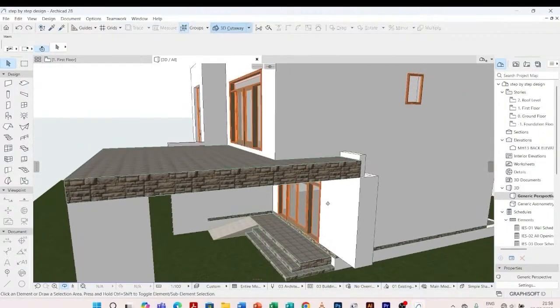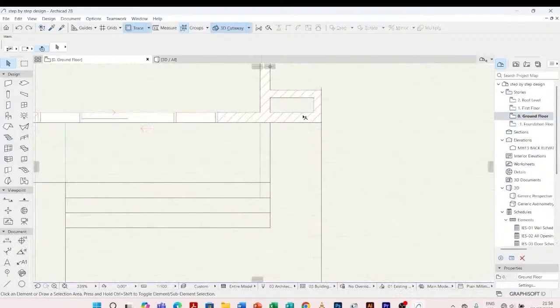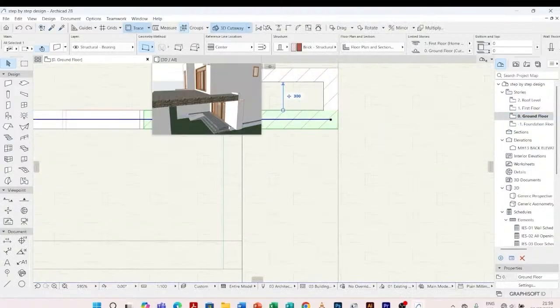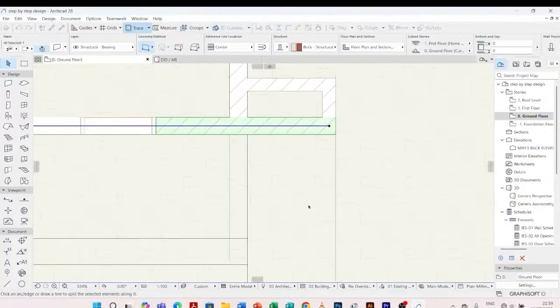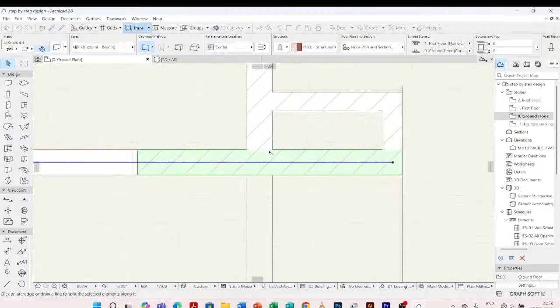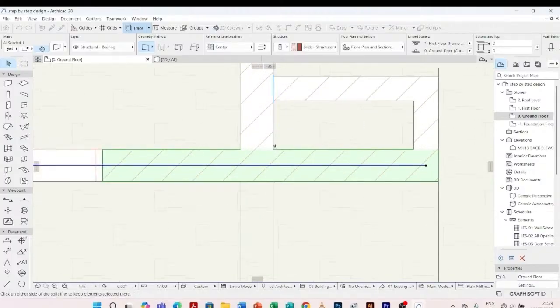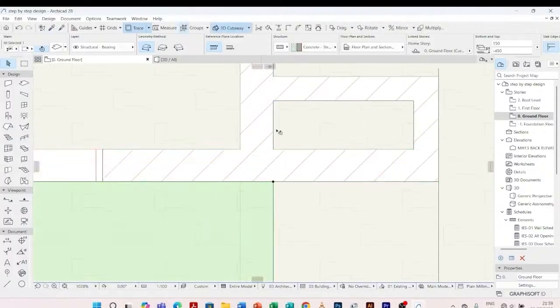our entrance. So I'll come to my ground floor. I'm going to split this wall to cut it. So the split tool is the axe. After selecting the wall, I come at the axe, I click on it. So I'll split it at this point. I want to split it from here. Click on this. I've finished splitting it.